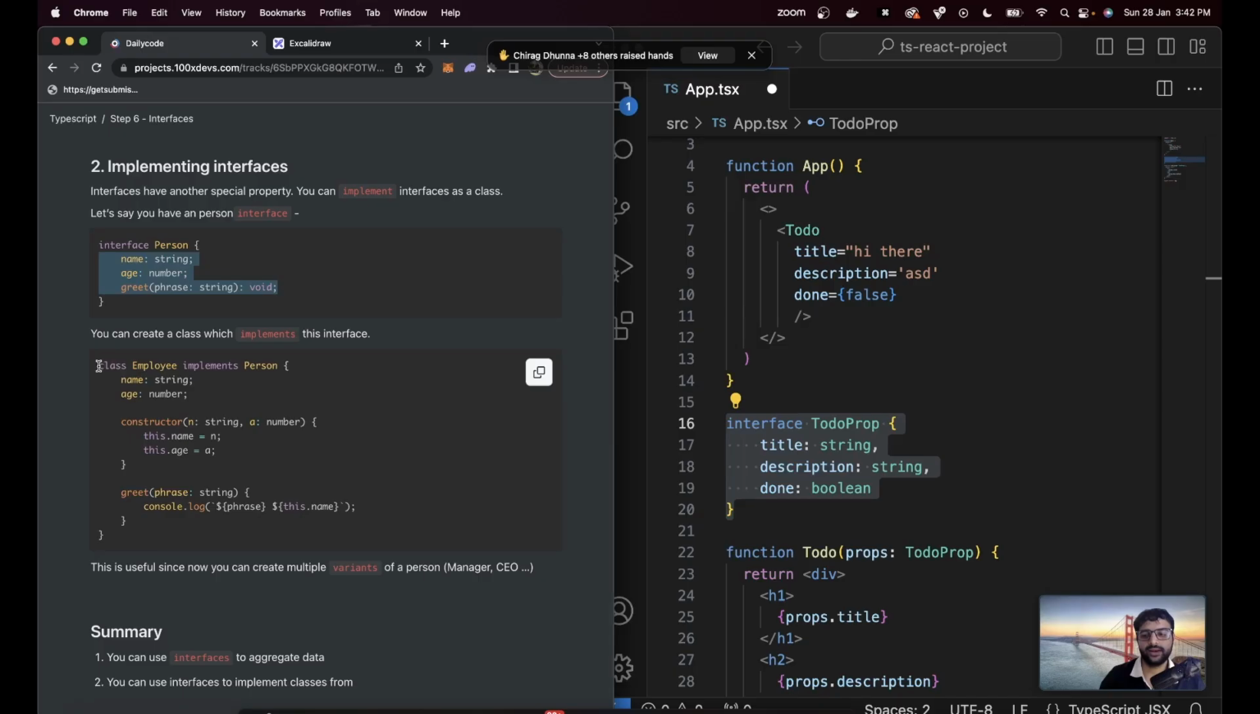Then you can define a class that implements person. By this, person will have a name and an age. In the constructor, I'm going to take n and a as input, name and age, set the name and age for this specific object as these inputs, and then define a greet function which takes a phrase as an input, and then console.logs phrase space this dot name. Too many things happening. Let's break it down.